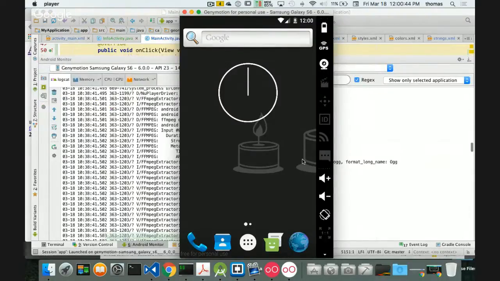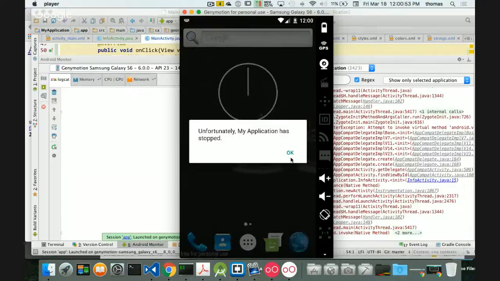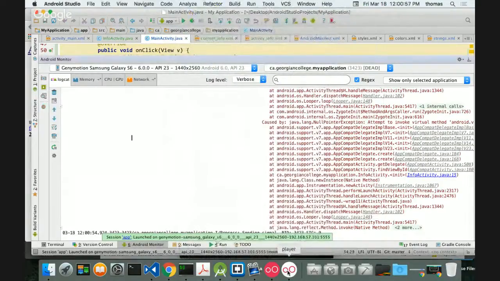Yay, that's good. So put COM, and then press OK. And then it says, unfortunately, my application has stopped. Well, did you make it so that it sets the text in the secondary activity? Sorry, let's go back to my activity for a second.